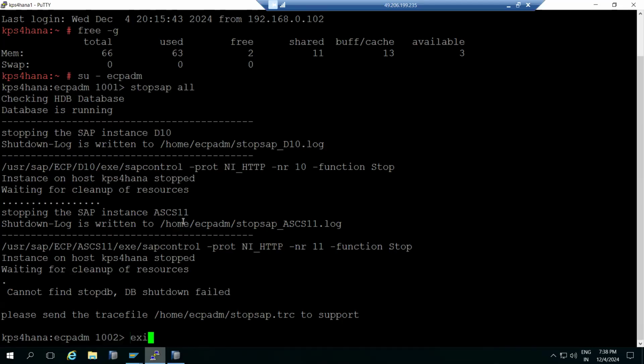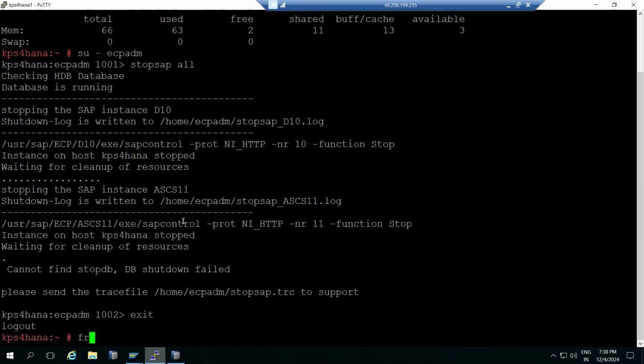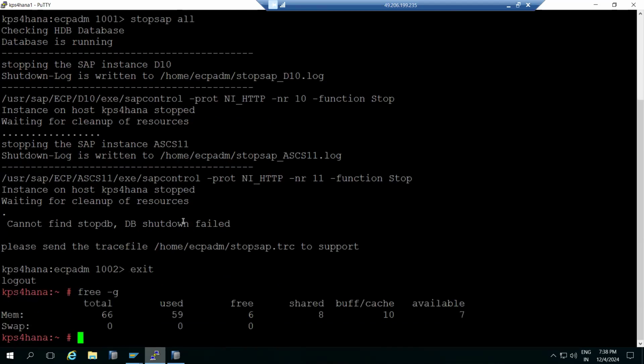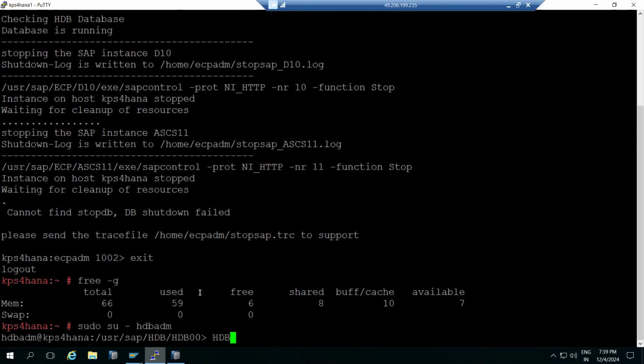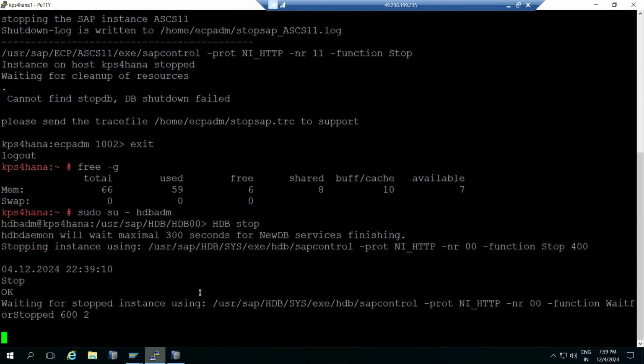Now I'm going to stop the database as well here. See, once SAP stops it does not release much memory, right? Still 59 GB is used. So I'm going to stop the database as well, as HDBADM, with HDB stop. In the same way we stop and start the databases, I'm going to stop and start the database here.